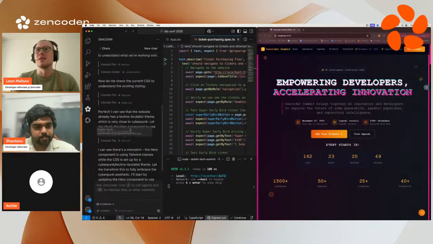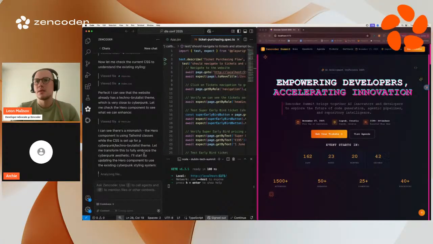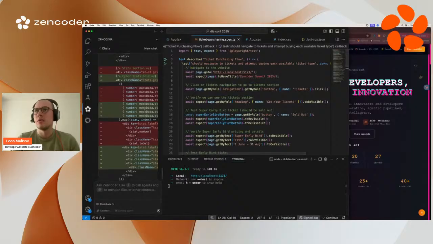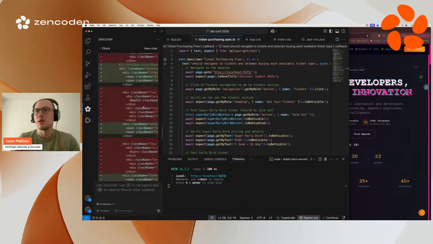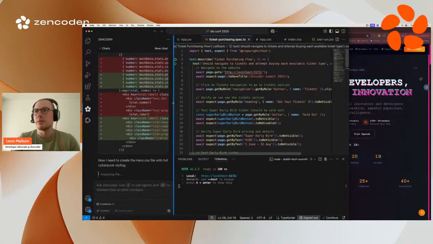It is taking a little longer than I'd like, to be honest, to redesign this. I don't know why it would be so complicated to update the hero component to use the existing Cyberpunk styling system. Let's jump into the styling system. Oh, there we go. Hello, buddy. Change generated. Okay, beauty.